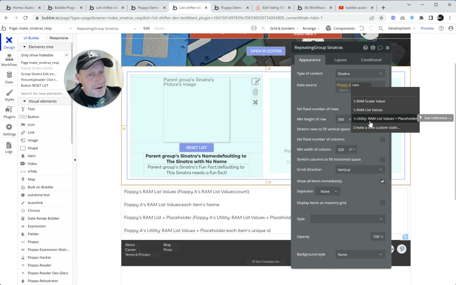Not all lists in Bubble support empty items, which is a little bit weird. A list of things can have empties in it, and how they appear to Bubble is it'll be a thing of that type, like a Sinatra. It'll be a Sinatra, but it has no unique ID. The unique ID is empty. And so that's how we can tell it apart from other things. The placeholder just looks like an empty thing.